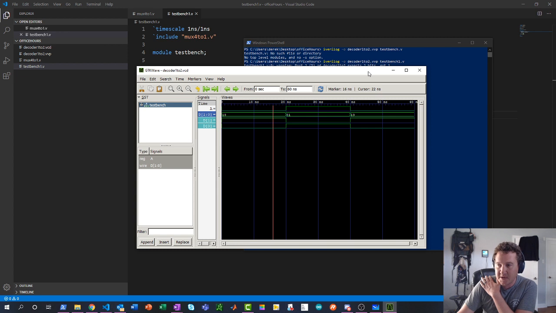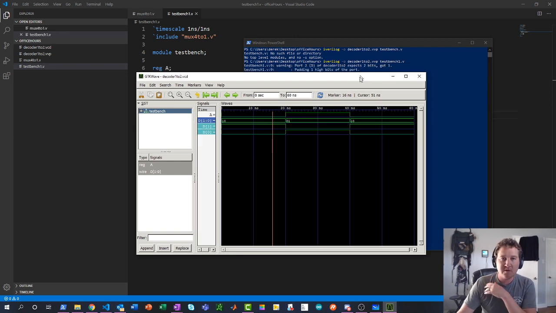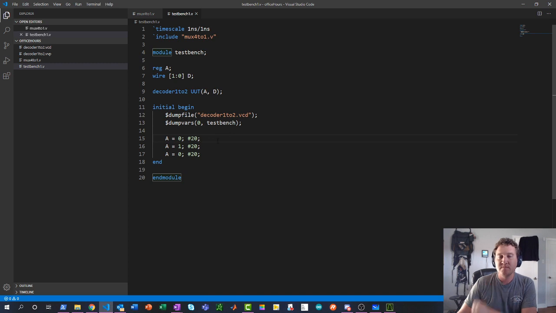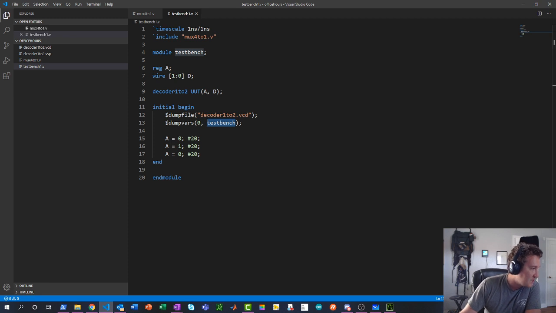Does anyone have any questions about that? I'll probably take some time to read some of these questions. Somebody asked, what is the 0 supposed to mean in dumpvars? I'm going to be honest, I actually don't know. I've never gotten more sophisticated than just that. I've always used dumpvars 0, and then the name of your test bench. We can look into that some other time, but I actually have no idea. I've never gotten that far into it.